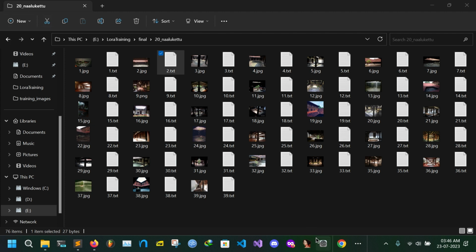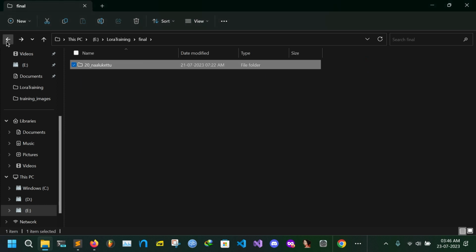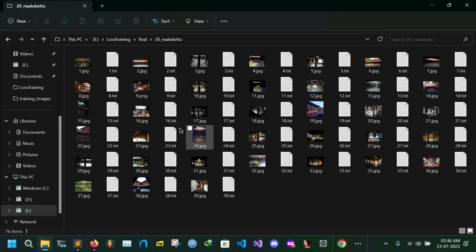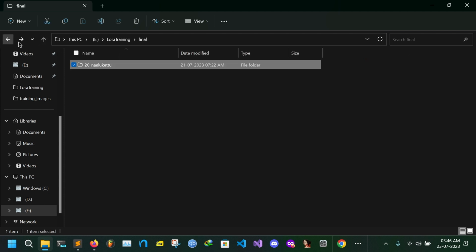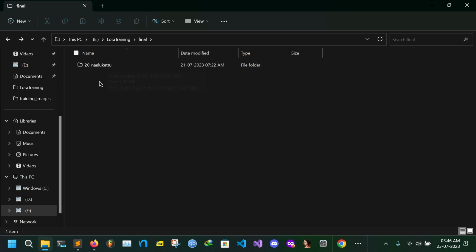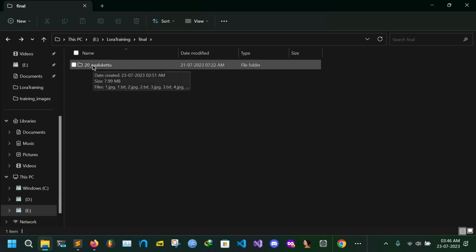The next thing that you need to do is, as you can see, all of these files, including the image and its description, are in a folder, and that folder has this sort of weird name, right? And this name is important because it specifies, when you train it, the number of steps the LoRa training will have.